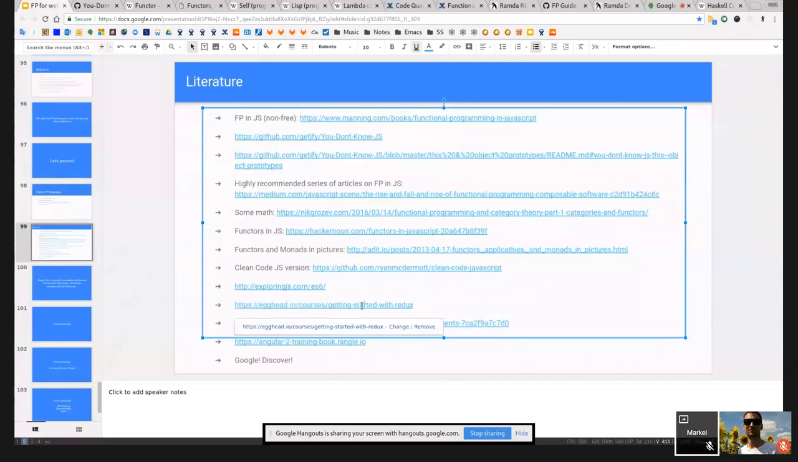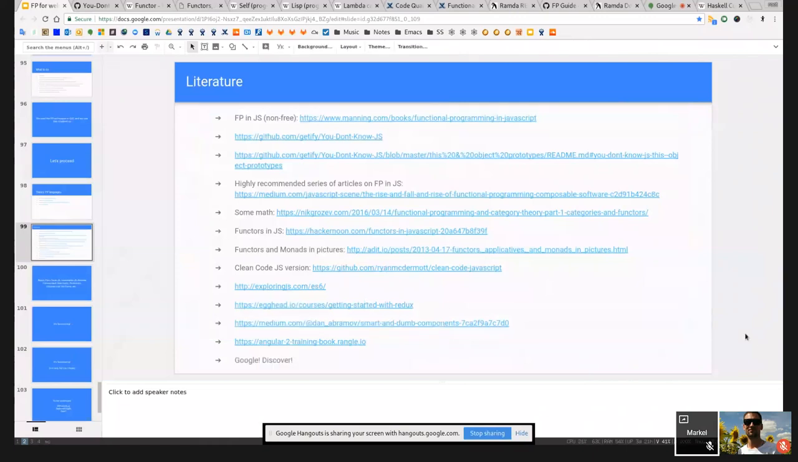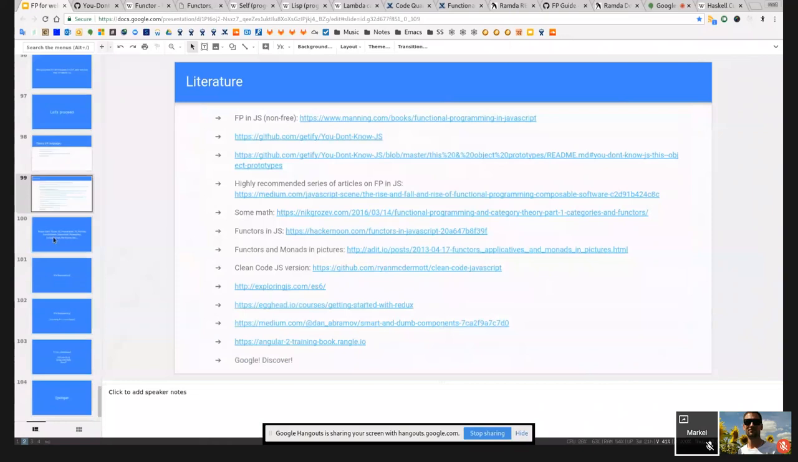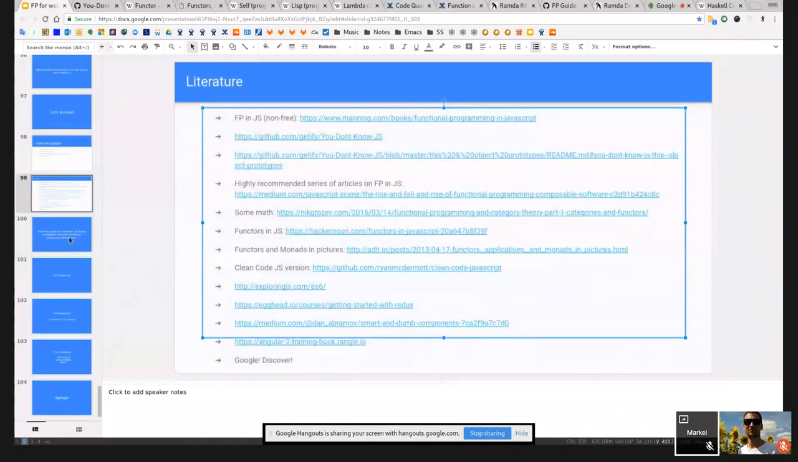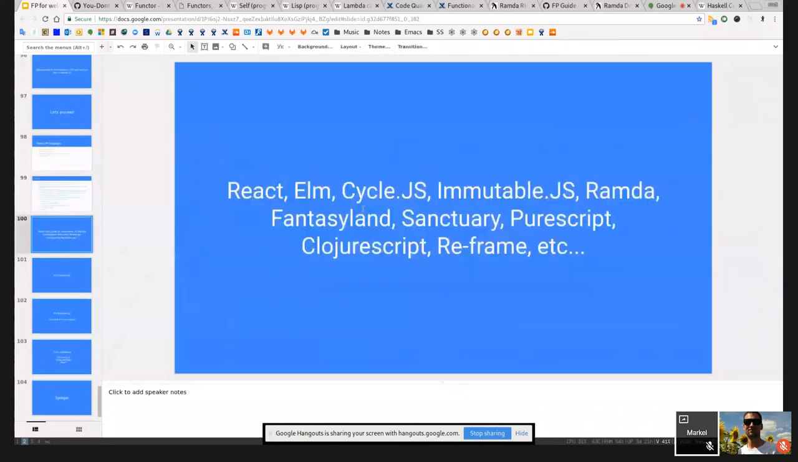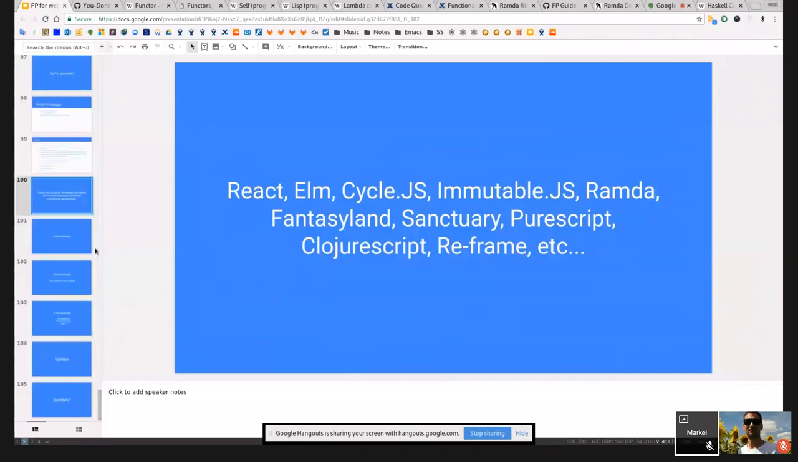ECMAScript 6 reference. Getting Started with Redux. I ask you to read about Redux and prepare yourself for it, because we will talk about this next time. And Google it and discover the new stuff, because there is a lot in the functional world. React, Elm, CycleJS, ImmutableJS, Ramda, Fantasyland, Sanctuary, PureScript, ClojureScript, re-frame, a whole bunch of front-end technologies that you didn't know about, but they are really cool, and they are much cooler than the popular Angular and React, I assure you.